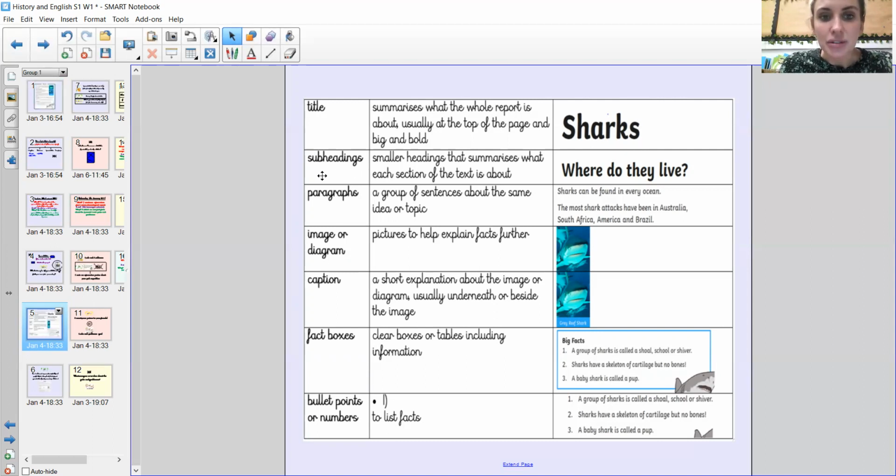Another presentational feature are subheadings. Now, subheadings are the smaller headings that summarize what each section of the text is about. An example from the text was, where do they live? Okay, so that subheading summarized what the next part of the text was about. Underneath that subheading was lots of information about where sharks can live.